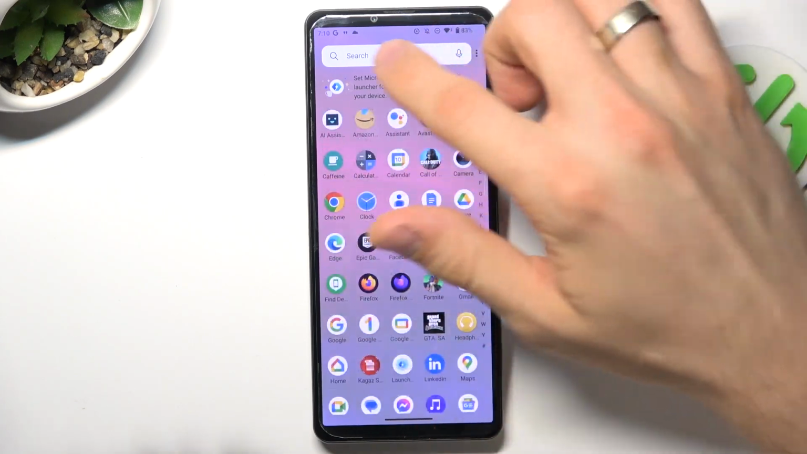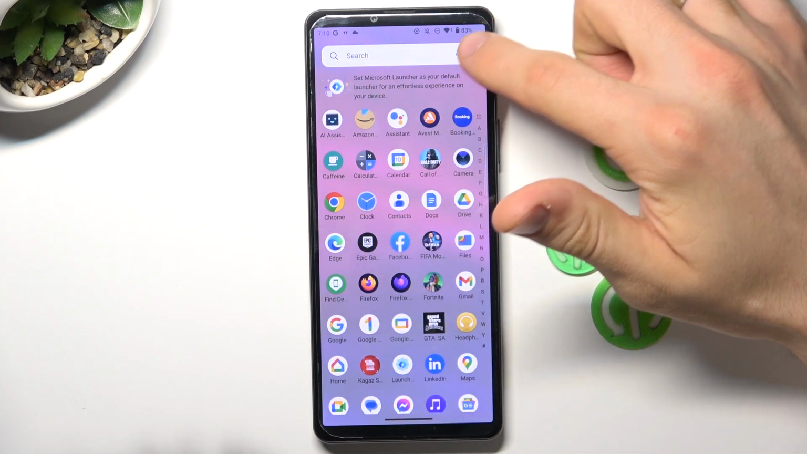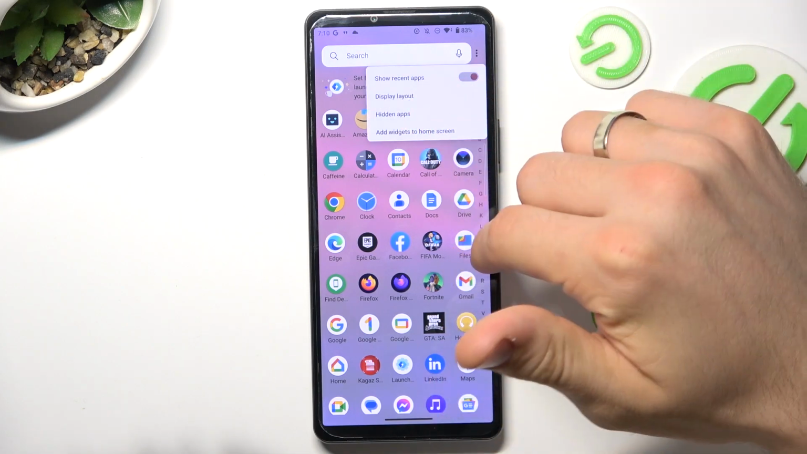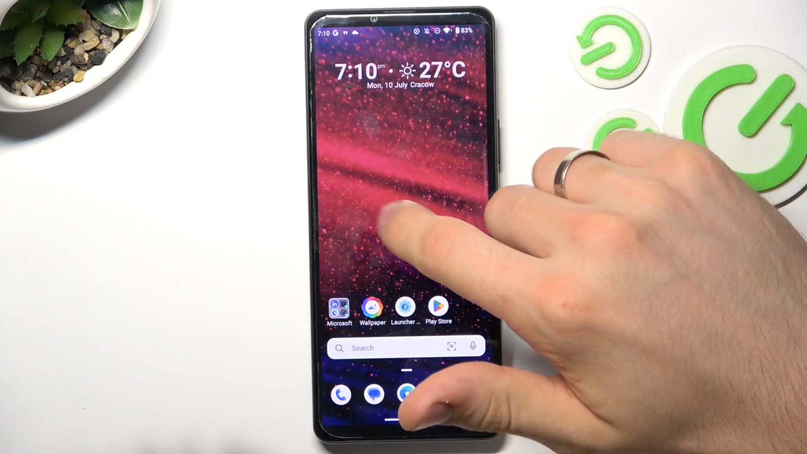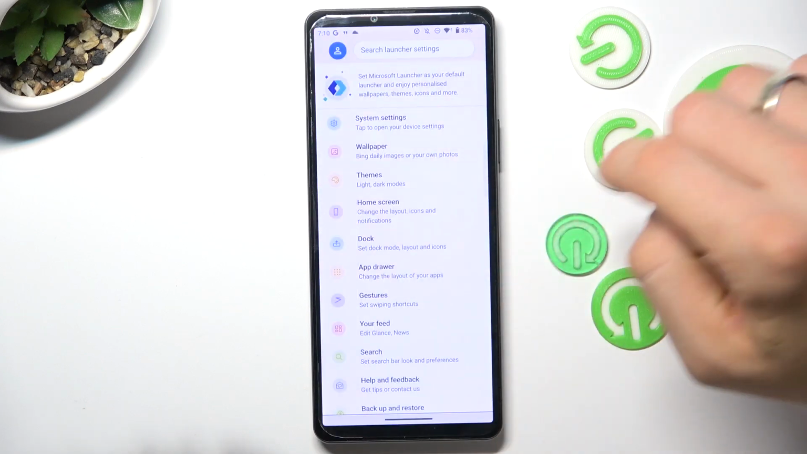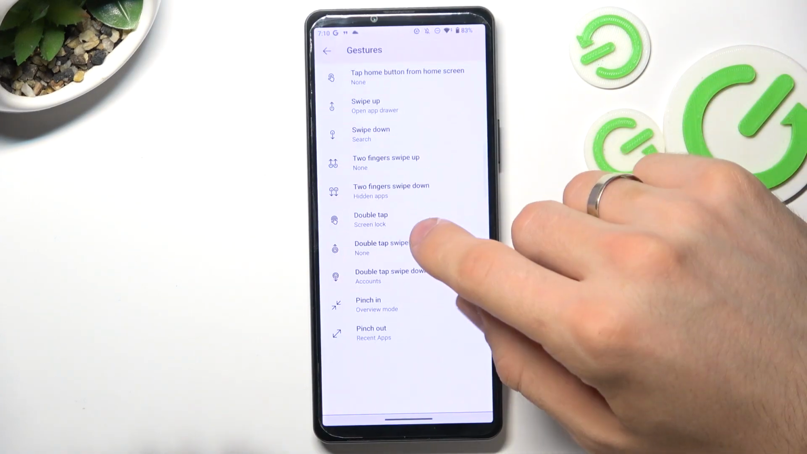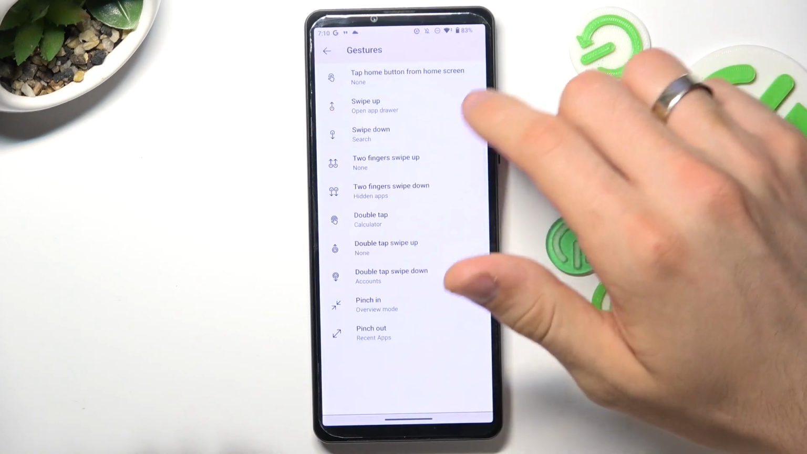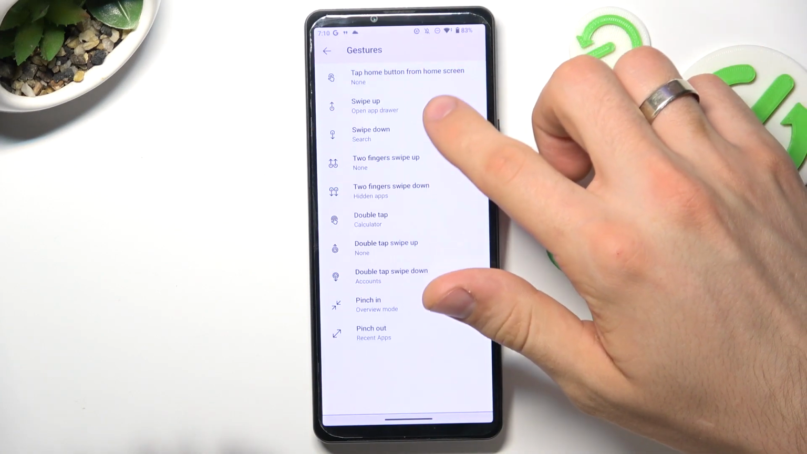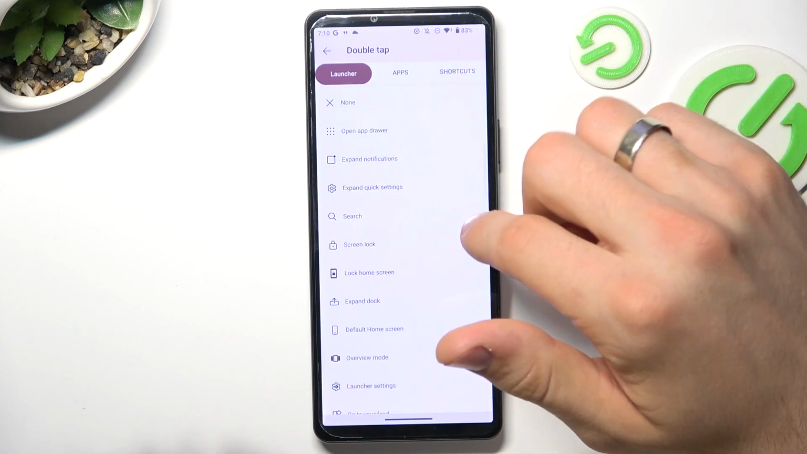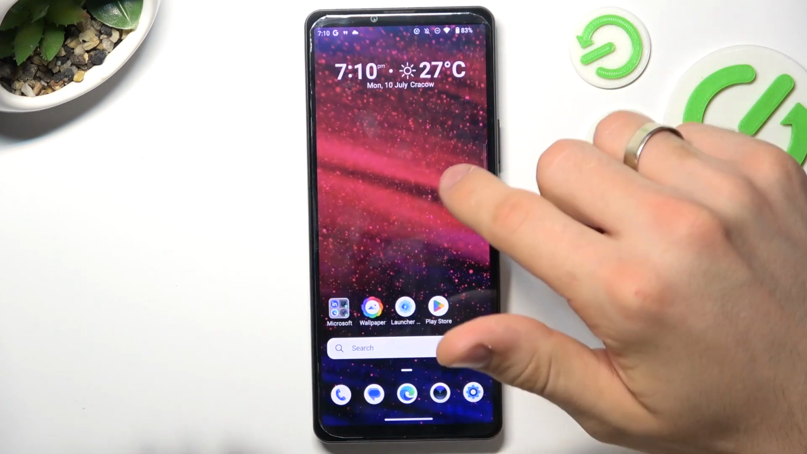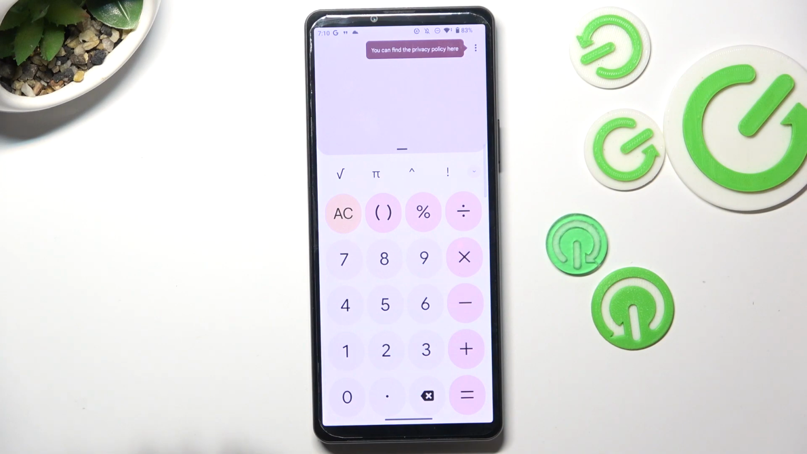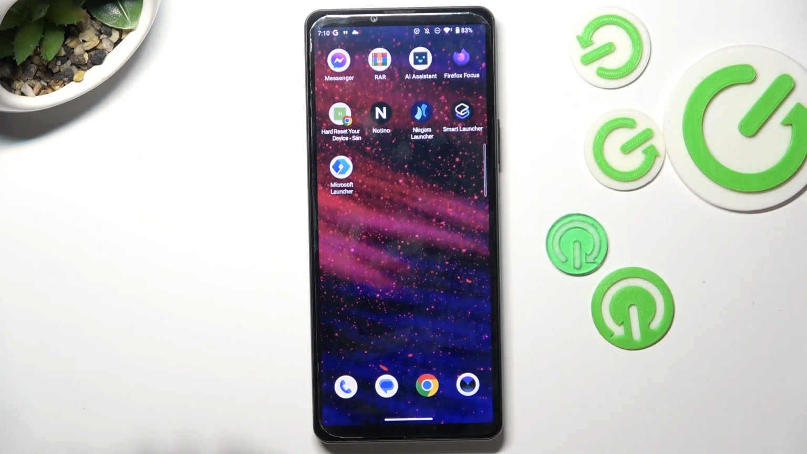It's really great too. We have the search, voice search, hide apps feature, and the killer feature of this launcher is the gestures. So here in gestures you can set up, for example, double tap, and for example calculator. For example, we can open calculator using the double tap right now. Double tap, and cool, calculator was successfully opened.